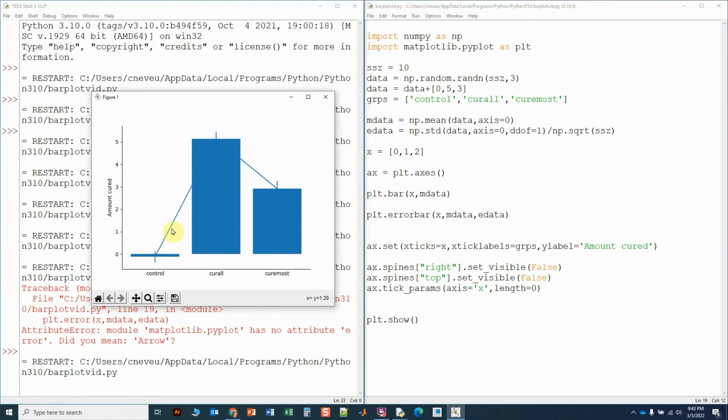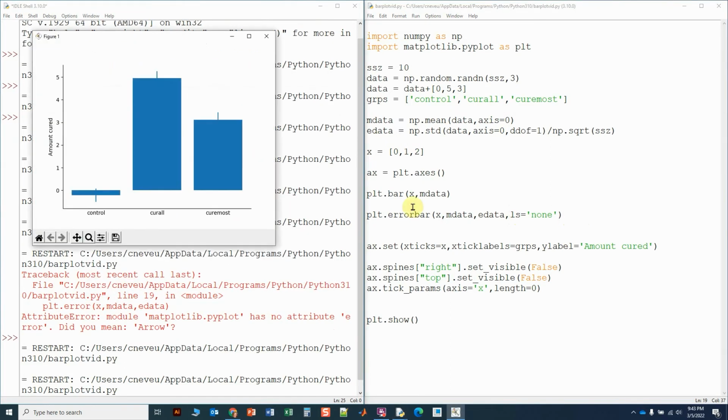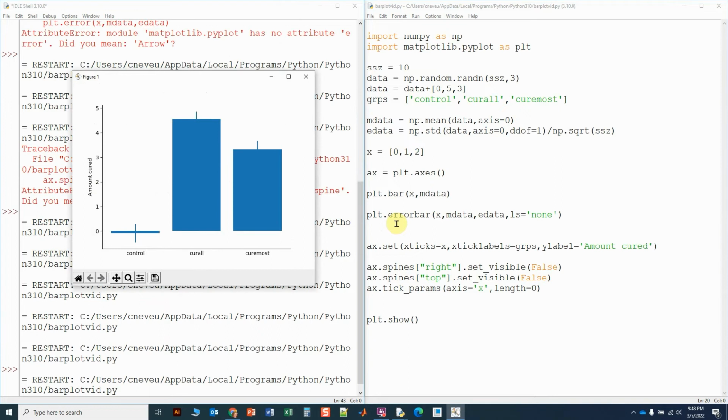Now, one of the issues here is that it connects these points with the line. Now we need to get rid of that line. So to do that we type in ls equals none. Now we don't want to do capital None, because there's actually a None value in Python. We don't want to do that. We want to actually put it as a string. So ls equals 'none'. You see now they're not connected.